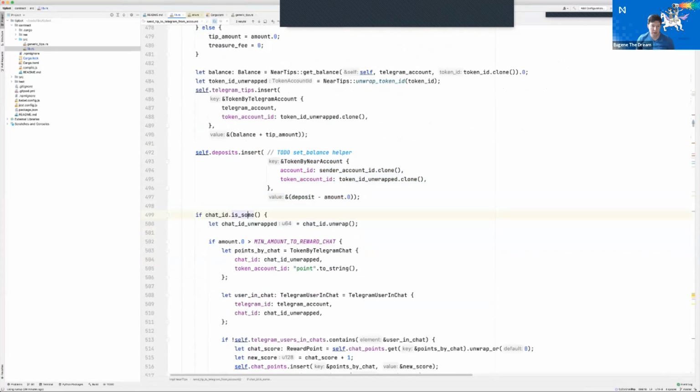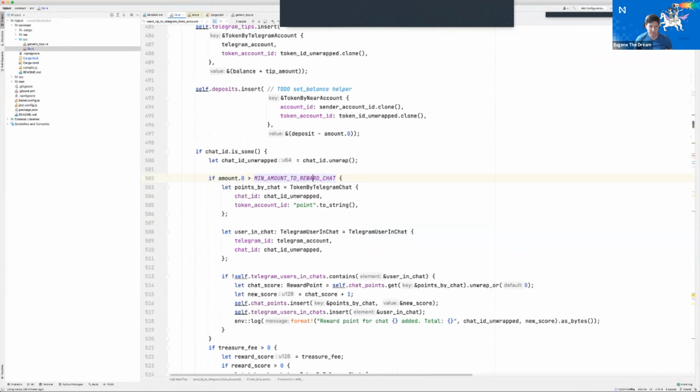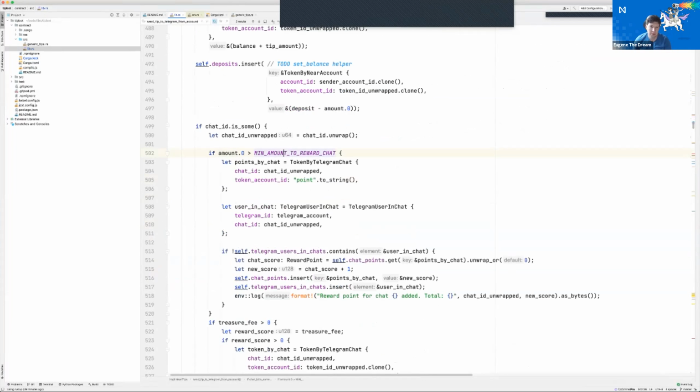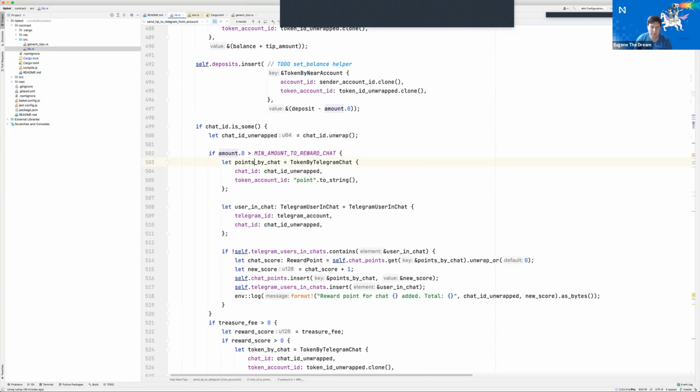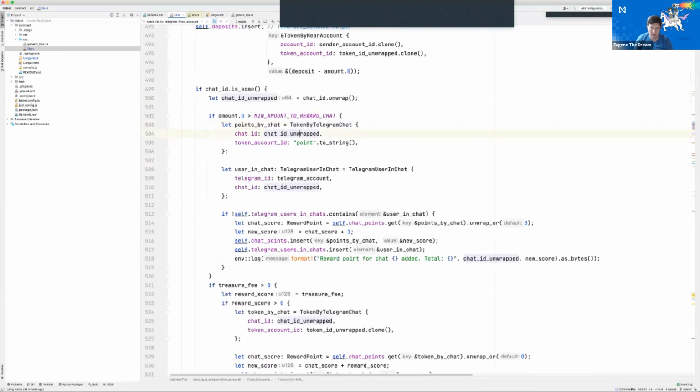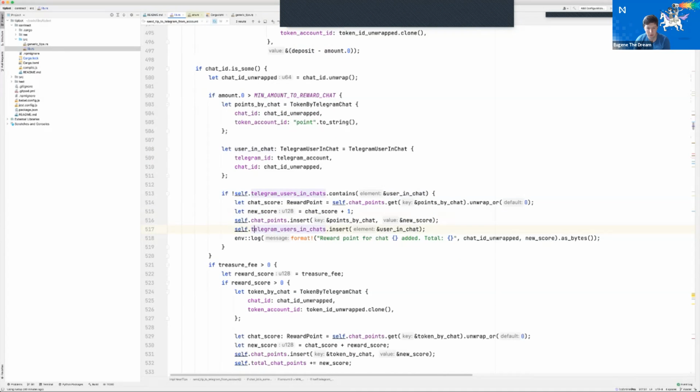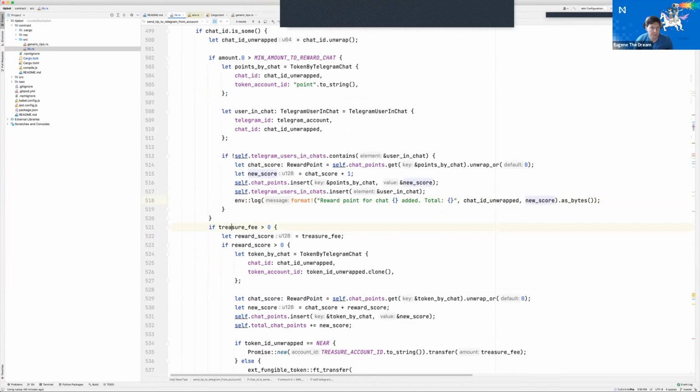Chat, if there is some chat ID, again, that can be the same pattern. If the amount is positive, more than the amount to the chat reward, then we say points in chat, user in chat. So if there is no user in this chat yet, then we can increment chat points by 1. Cool. And we can remember that this chat contains this user now who tipped. Let's log some message if the treasury was positive.